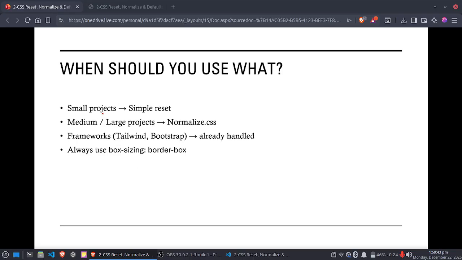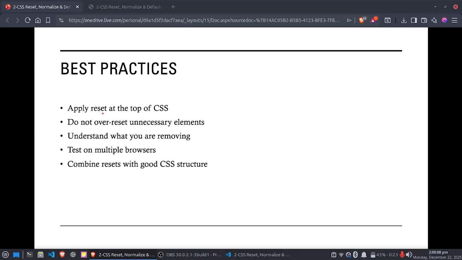Now, when should you use what? If you are working on a small project or learning, a small reset is perfectly fine. For medium or large projects, normalize.css is usually better. And if you are using a framework like Tailwind or Bootstrap, they already handle reset internally. But one thing is common everywhere: always use box-sizing equal to border-box. Now, some best practices: always keep your reset or normalize file at the very top of your CSS, don't blindly reset unnecessary things, understand what you are removing, and make sure to test your web page in different browsers.